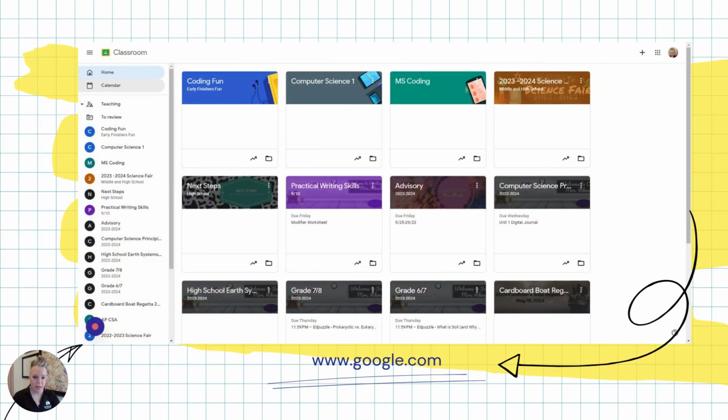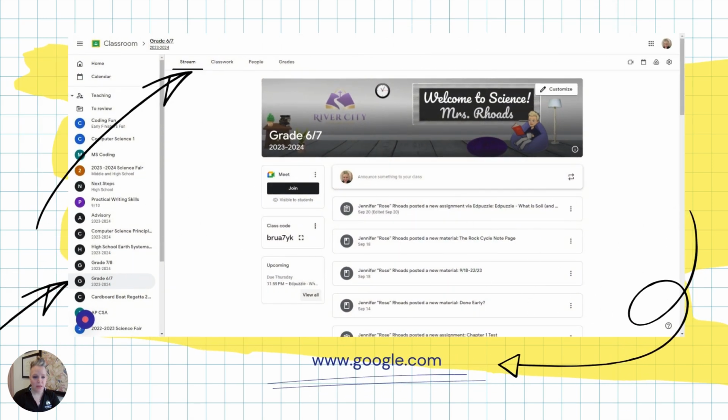That brings you to this page where you can see all of the tiles for the classes your student is in. And we can, of course, access our classes two different ways from this page. We can click on the tile of our class that we want to enter, or we can click the drop down here and click on the class we want to enter. This is a prior classroom, grade 6-7 in the school year 23-24. Your student will be able to see what class they're in and who their teacher is.